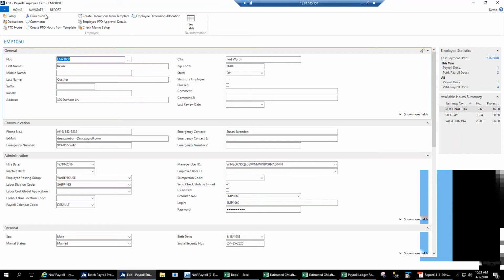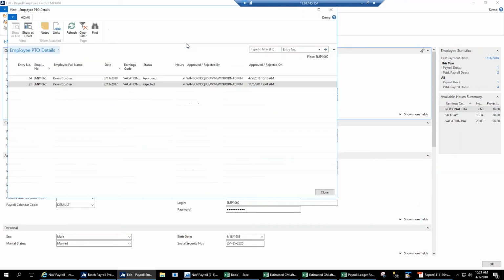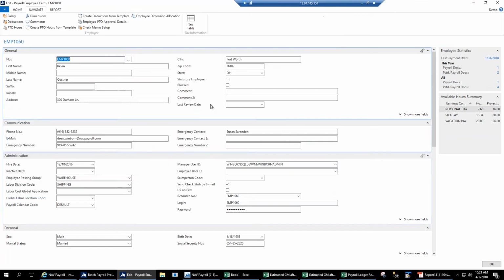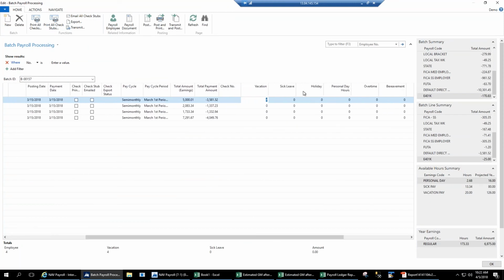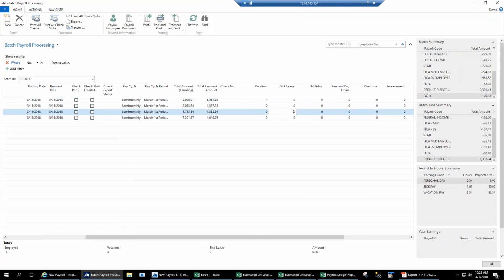If I go to the employee card from the batch and I just want to take a look at it, I can look at approval details, and you can see that I had approved time there, when it was approved, the day it was approved for. I had some rejected time before that. So there is a detailed history of all this PTO request and approval, so that you don't have to keep all the paper that normally is involved. Here you can see we have sick time, holiday, personal. So any of these can be changed right from the header here.